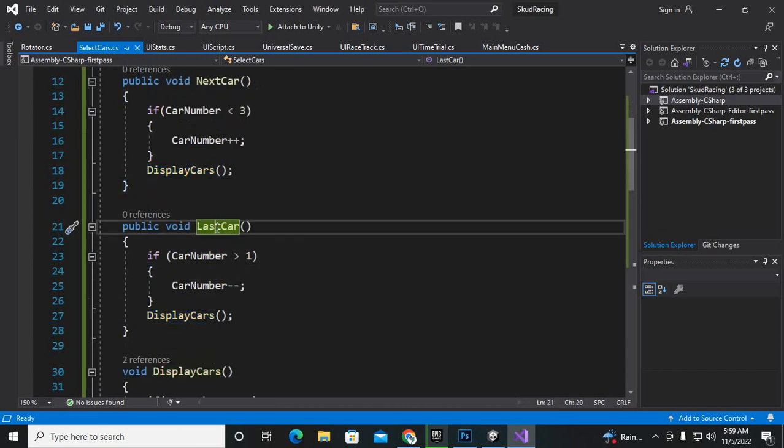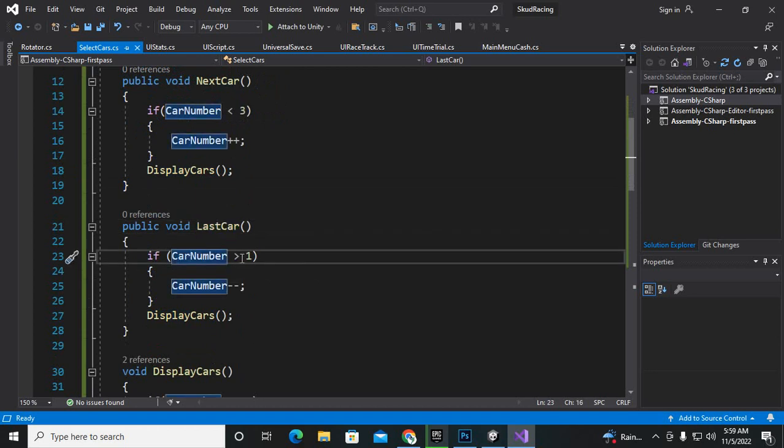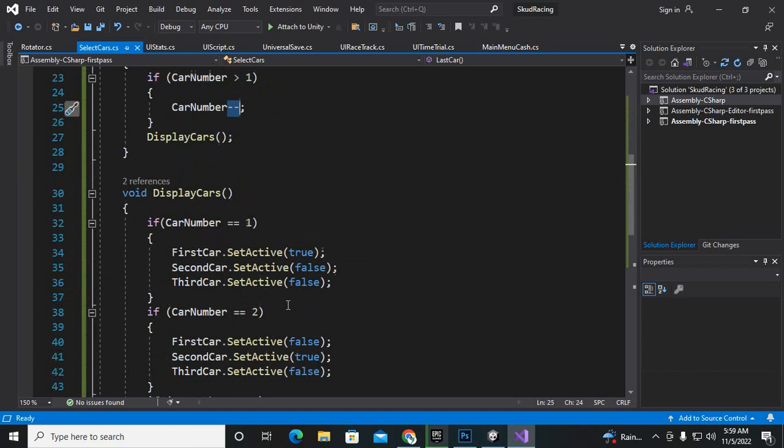And in the last car function, we are saying that if the car number is greater than 1, and if we click on the previous button, then car number will be minus from the selected number. So also we are adding display cars function here.